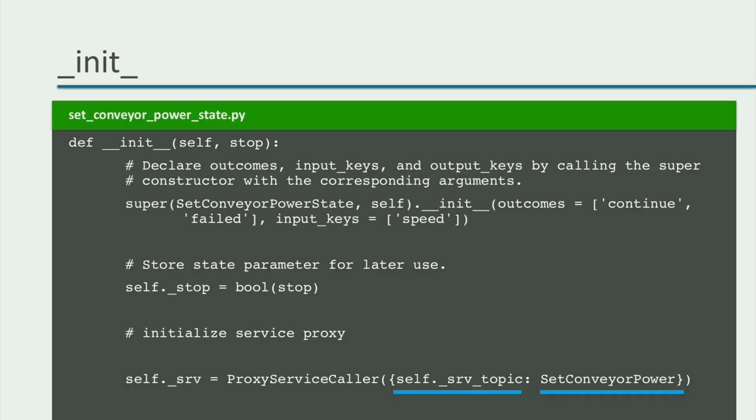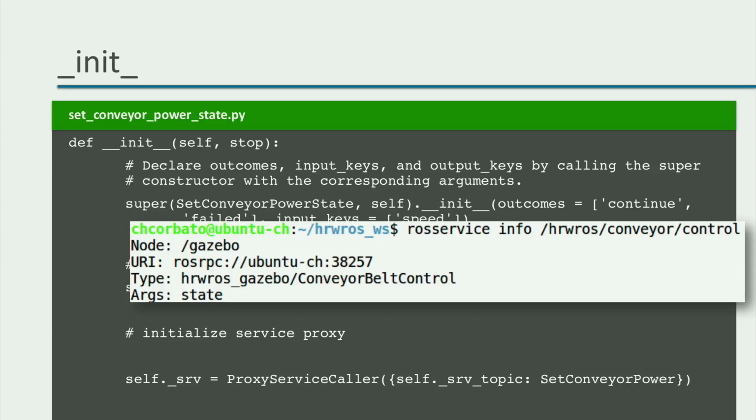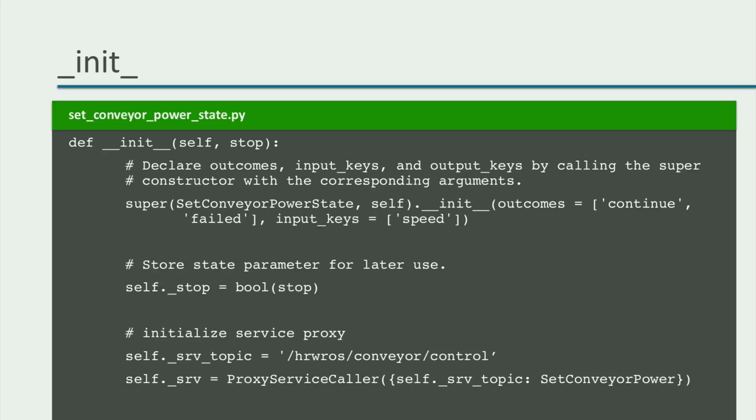To find the service topic name, we can use rosservice list and rosservice info in our system. Here you see the name for the conveyor belt service offered by the factory simulation. We store it in a variable so that we can use it later. Okay, we have finished the implementation of the constructor for our state.